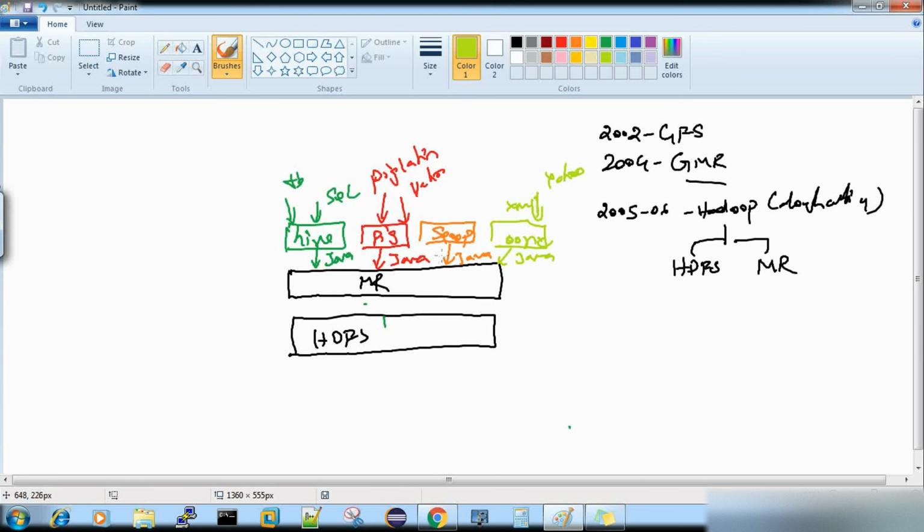This is an interview question. In an interview, if someone asks you to list all the abstractions of MapReduce, you have to say Hive, Pig, Sqoop, and Oozie. We have a few more components in the Hadoop framework, but they are not abstractions of MapReduce. Only these 4 components are called abstractions of MapReduce. Okay, the next component.